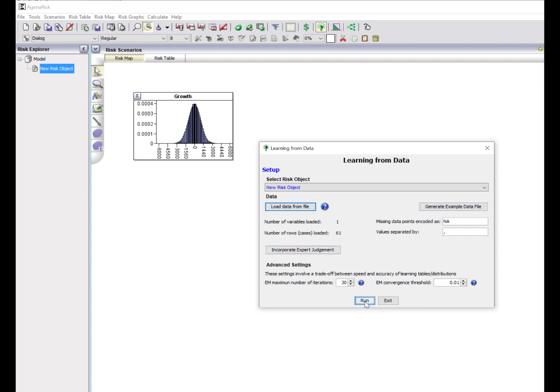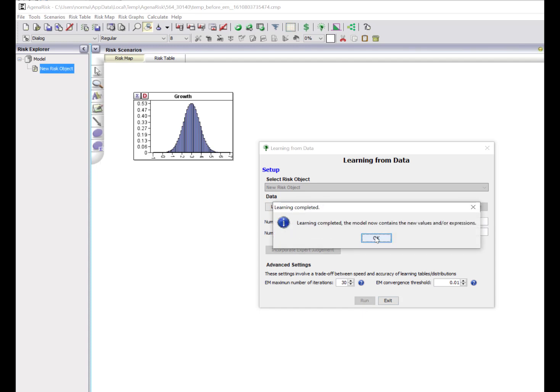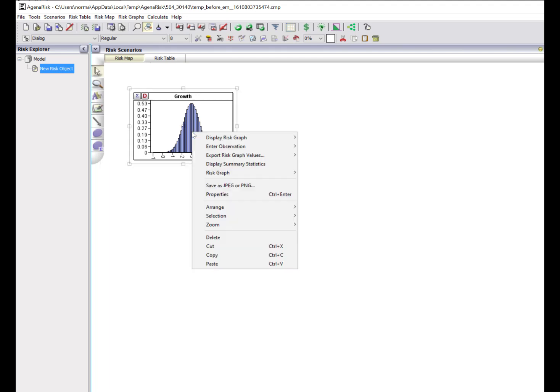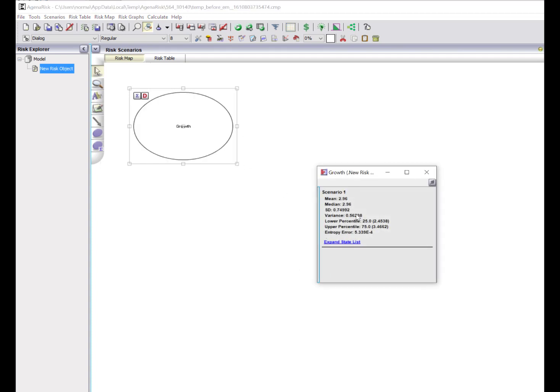We'll just run the learning. So it's telling me the learning is completed. And there is the new learnt model. And you can see that it's got a mean of 2.96, standard deviation 0.74992, variance 0.56, etc. I can also, by right-clicking, display the summary statistics for that. It's got the same information there.